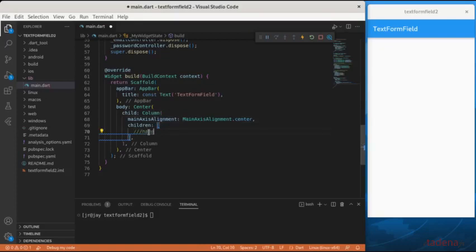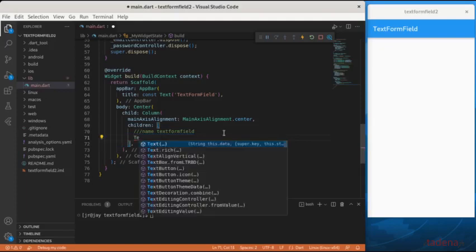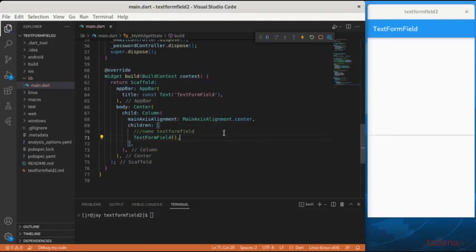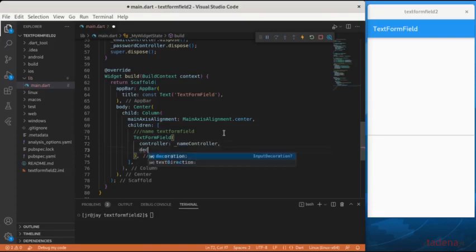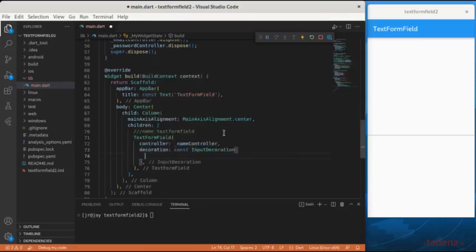So inside the children we will have a text form field. So this text form field will be the name text form field. Now we have our text form field.